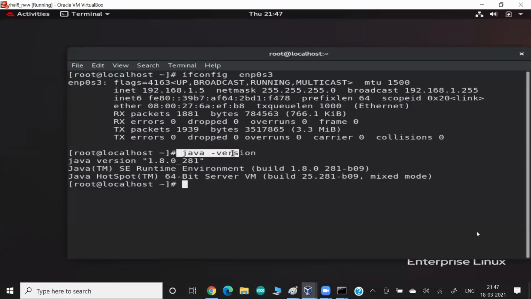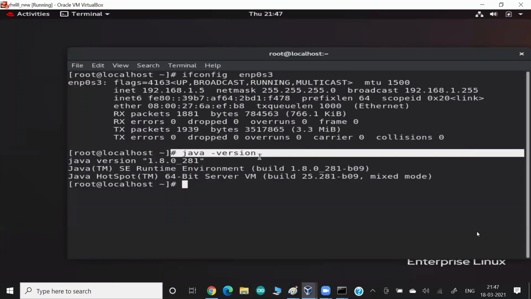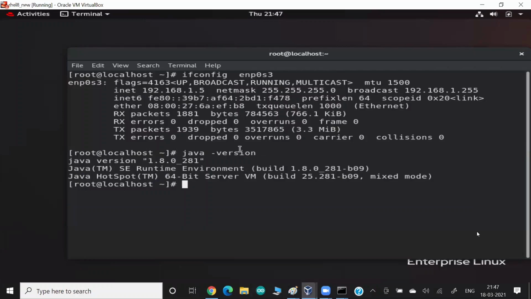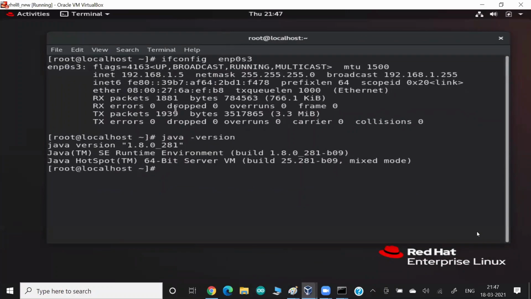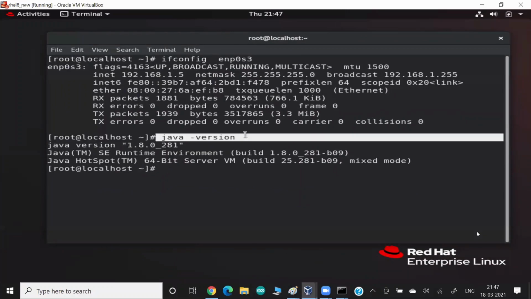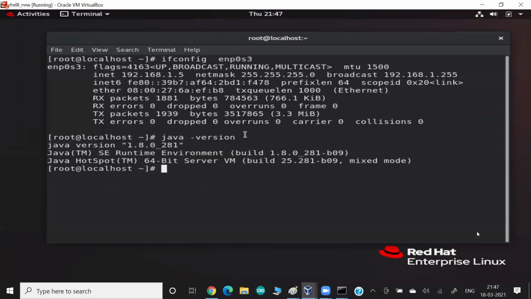So guys, if you try the same practical and you're facing any issue in terms of slave connectivity, just go and check whether you have Java. If you do not have it, please go and install it. That's the only thing you have to do.